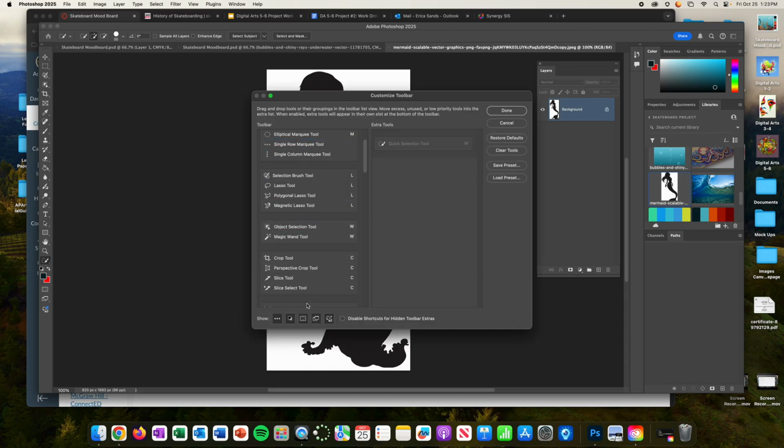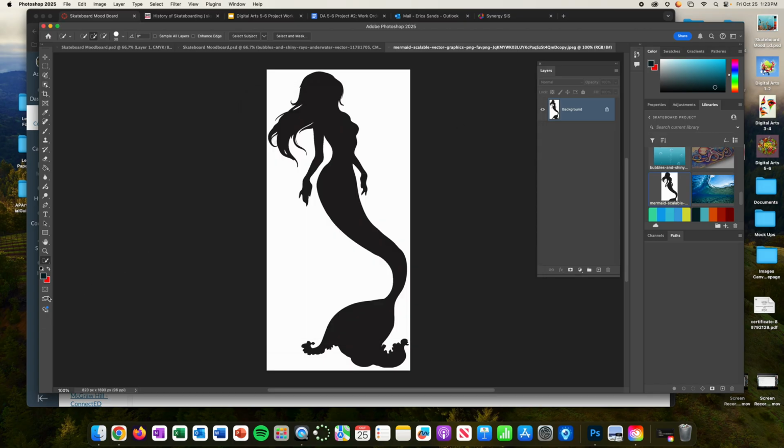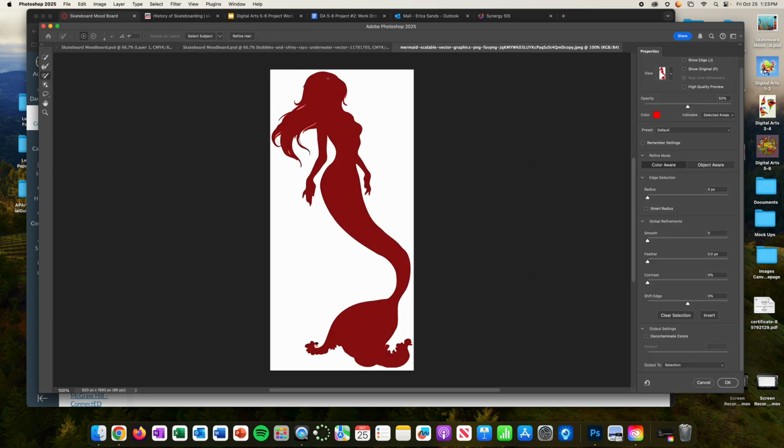I'm going to find the tool over here, and then I'm going to place it into my extra tools, and I can still use it. Once I have that tool selected, I'm going to tell the computer to select the subject, and I'm going to select a mask. Right now I have it on the selected areas, but when you first open this up, you're going to have it on masked areas. Go ahead and switch that.